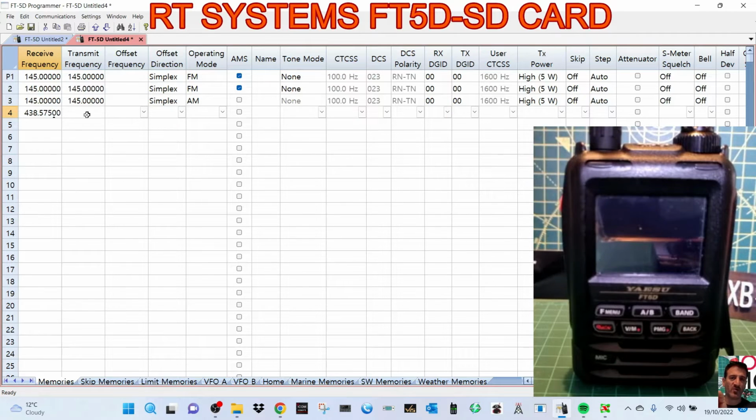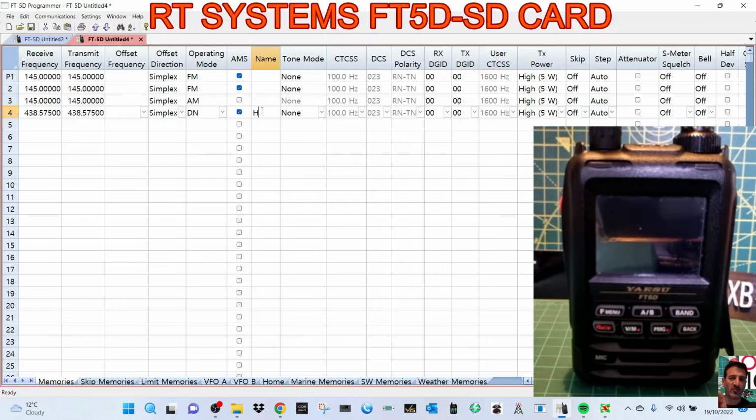438.575. That's the one I use a lot. It's a simplex. There's no offset we're using, so we change that to simplex, and it's digital narrow, and we'll name it hotspot. We'll put in the things I use the most, and then we'll bring in some repeaters.